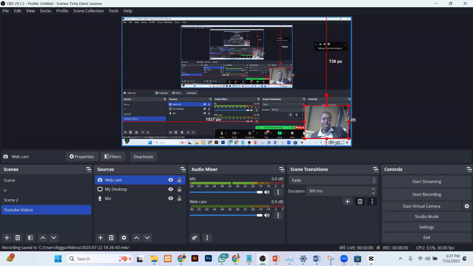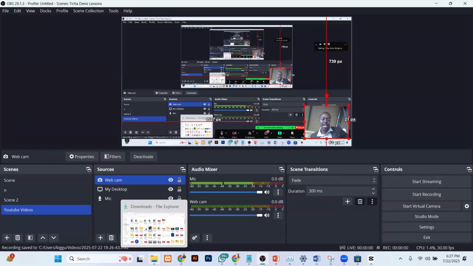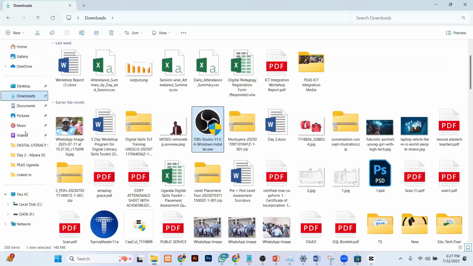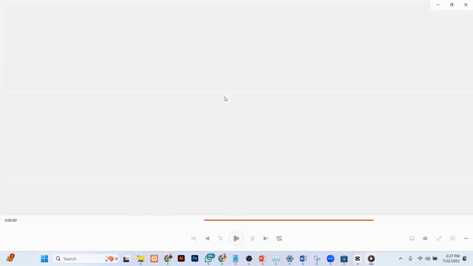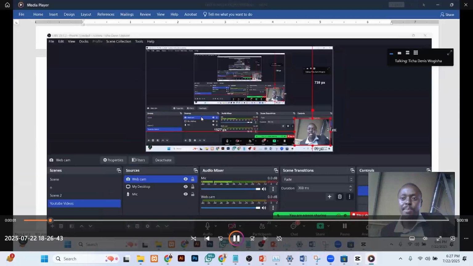To check their videos, they just have to go to File Explorer on their computer and click on videos. The video which was recorded for their session will be among the videos there for them to either edit or use as a resource. So this is the video.